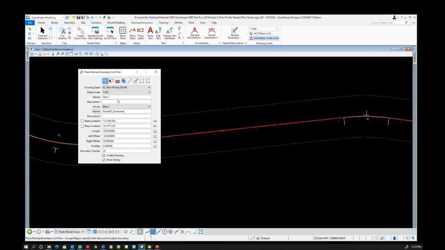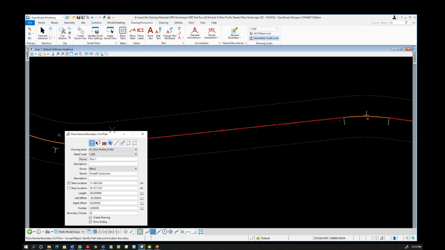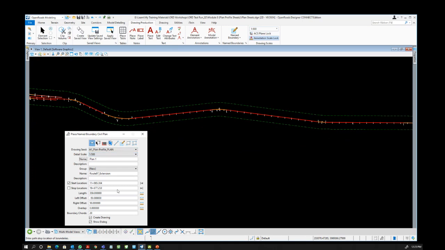I'll just accept the default name. But the most important thing is the name of the geometry appears here. Let's lock it to start by clicking this, meaning let's start at the very start of the geometry, and then also lock it to the end.